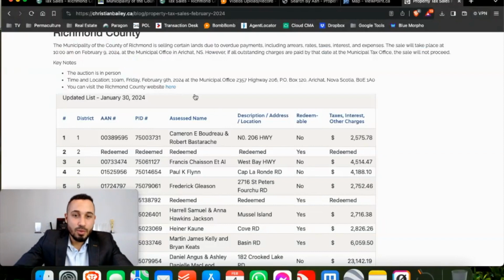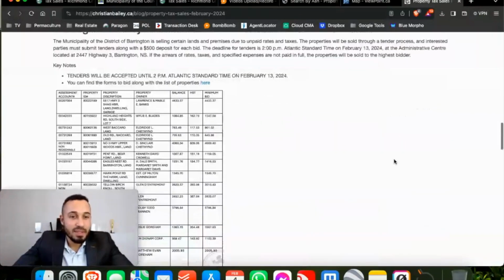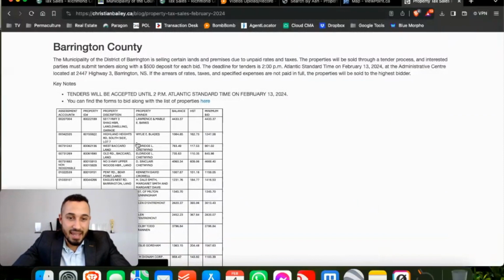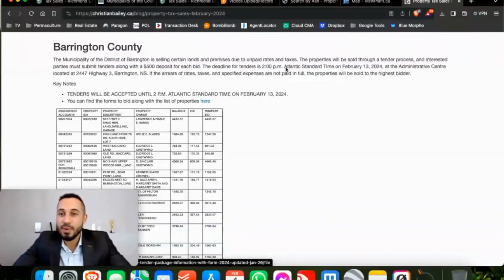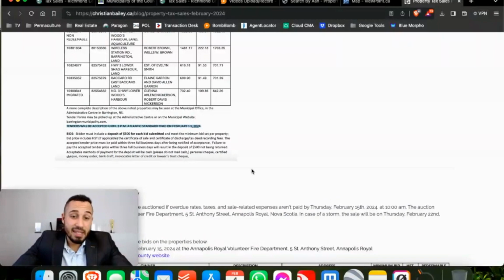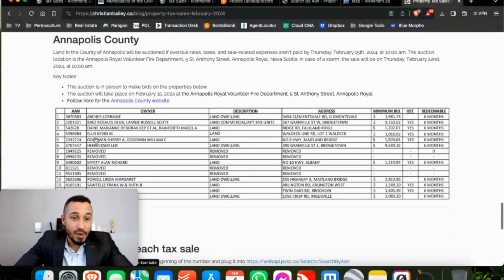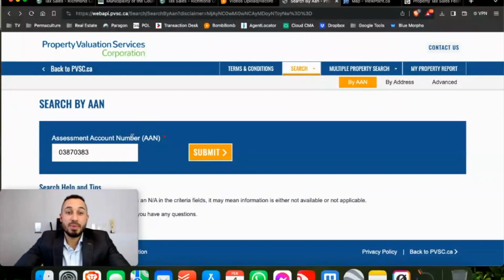Now, you just click on this or the website, it will take you to the PDF, and that's where you will grab all these numbers. Now, if we go down to some of these other ones, Barrington County has the same thing. Easily just grab that PID number, throw it into Viewpoint, and it'll give you all that information. The other thing that you can do, you can still do it with the properties that have PID numbers, but for Annapolis County, they don't have a PID number. They only have this AAN number, which is basically the assessment number. So you can grab that number and then you toss it into a specific website.